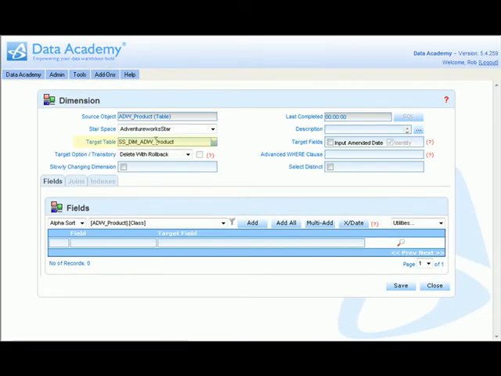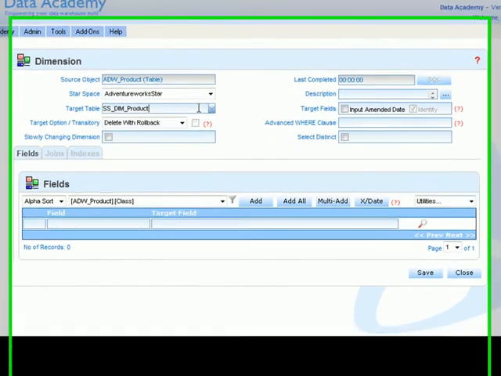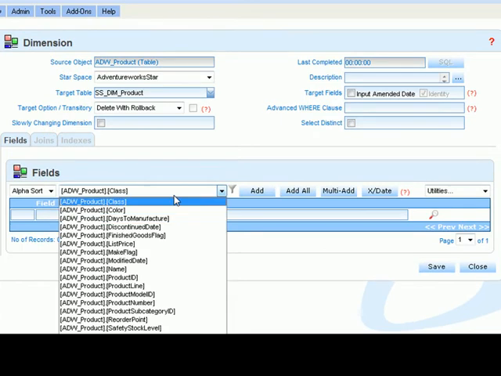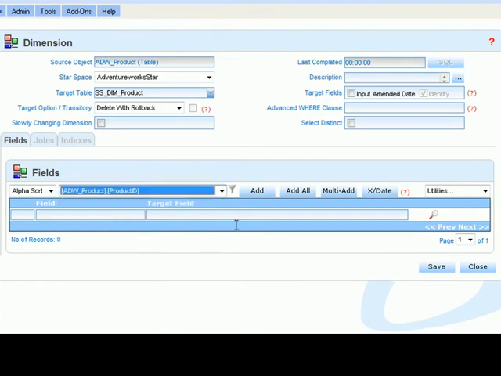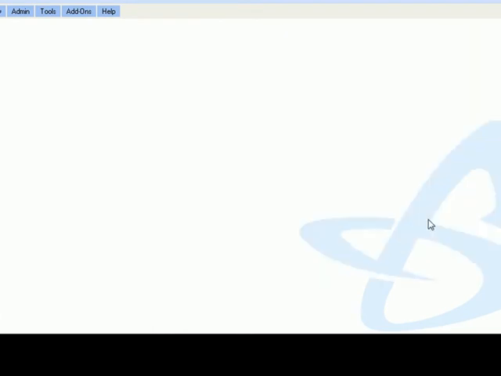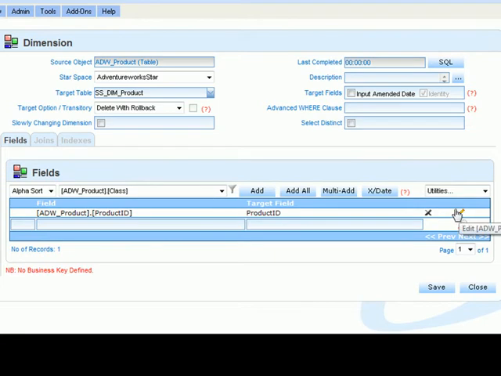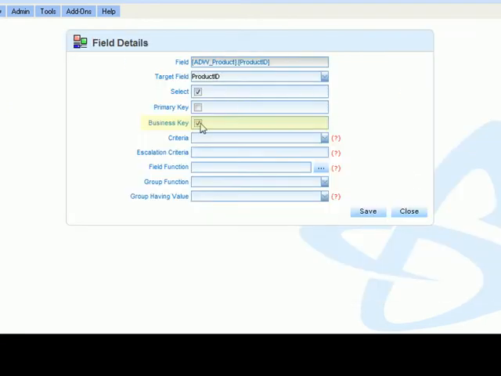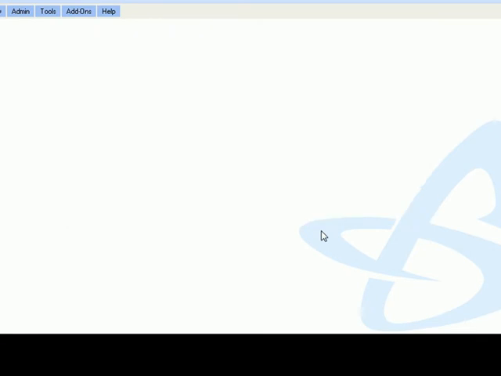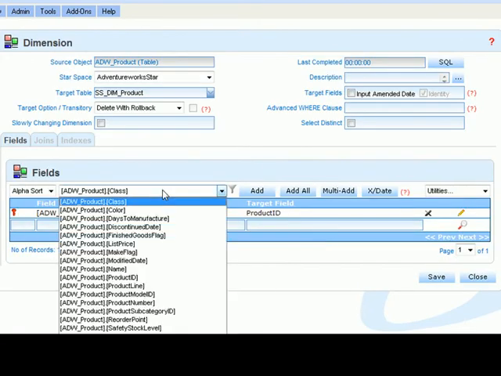First thing I want to do is just to rename the dimension so that it follows the naming convention that I'm already using. Now I can begin to add the fields into the dimension. Again, start with the business key. Identify that the field is indeed the business key, and move on to the other attributes.